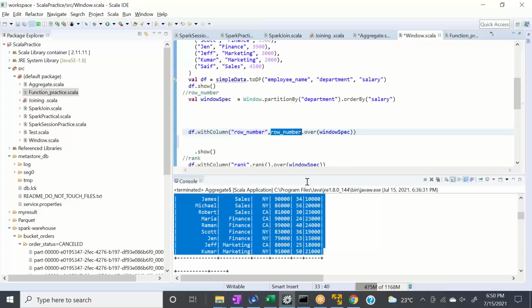The windowing functions are further divided into two categories. Some are aggregation functions, for example max, min, sum, average, which can be used as windowing functions, but there are some specialized window functions like row number.